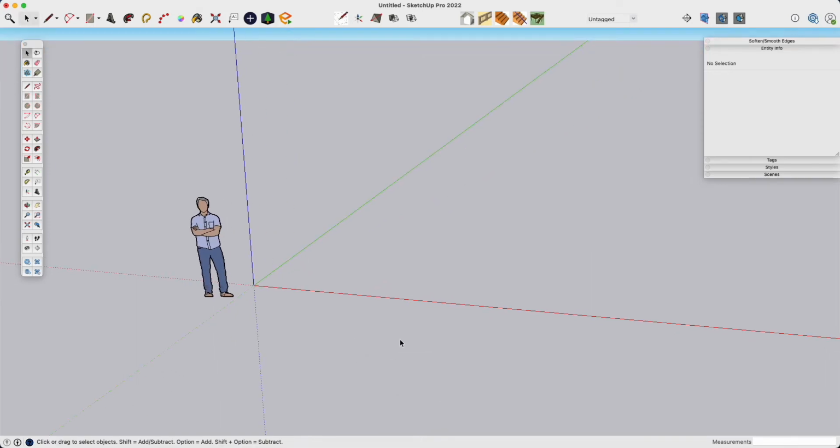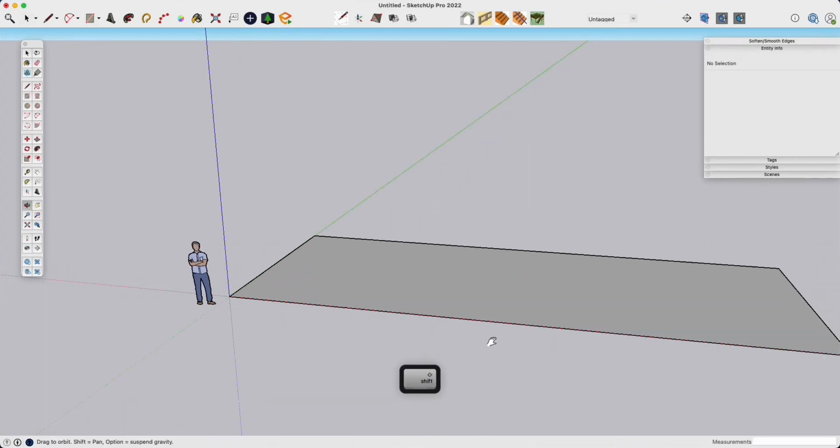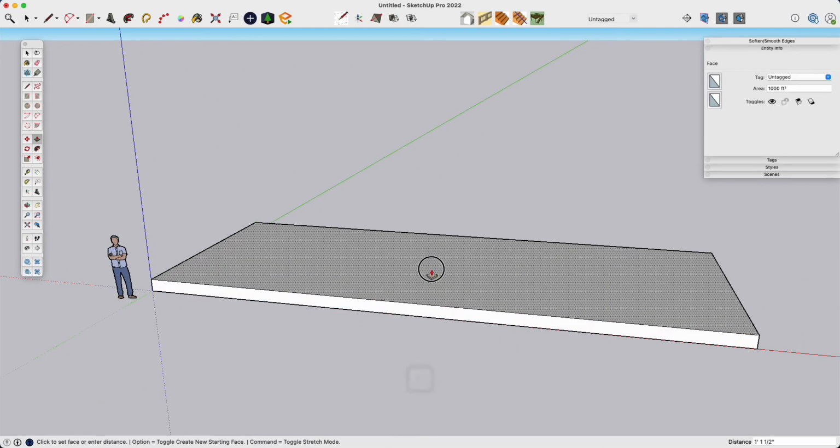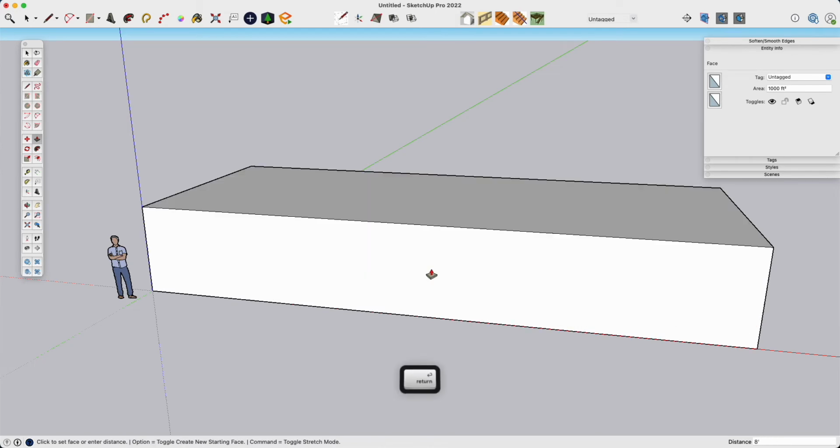So let's go ahead and start by drawing a house. We've got a house. Let's say it is 50 feet by 20 feet. And we're going to push-pull this surface 8 feet.